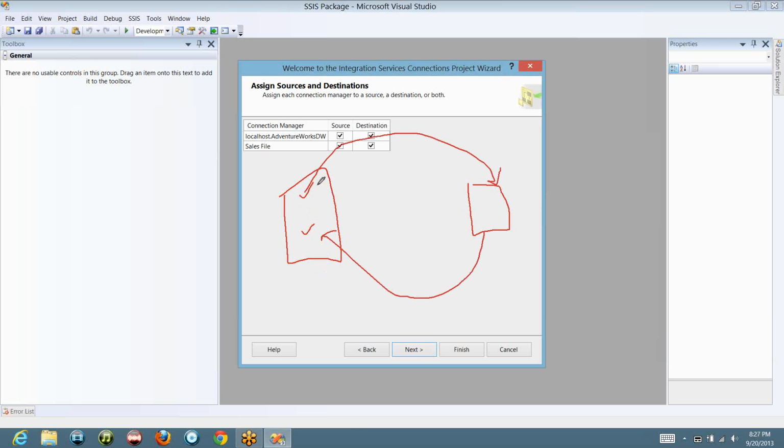So in this case, this OLEDB connection acts as a source, and this flat file acts as a destination. In the second case, this flat file acts as a source, but the same OLEDB SQL connection acts as a destination. So that is why one connection may need to act as source as well as destination. That's why there is an option to select both.